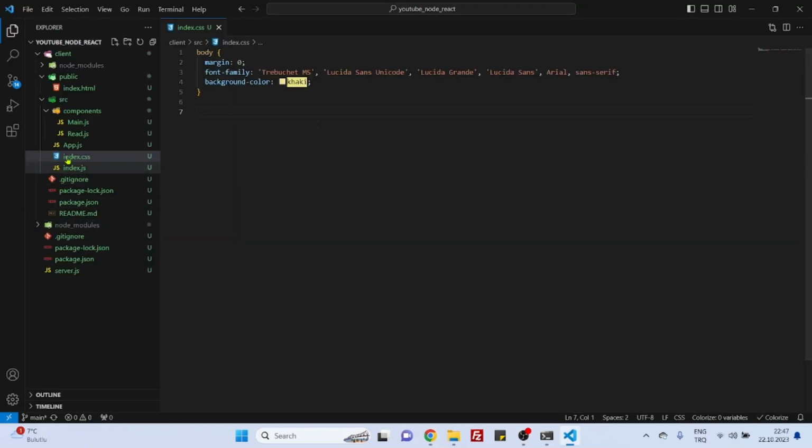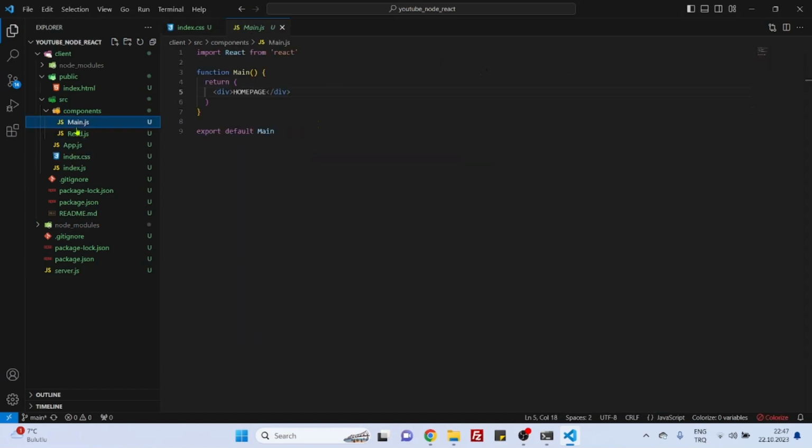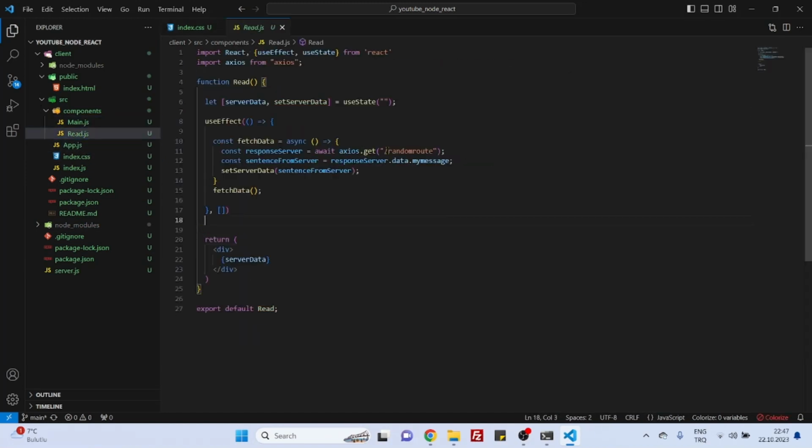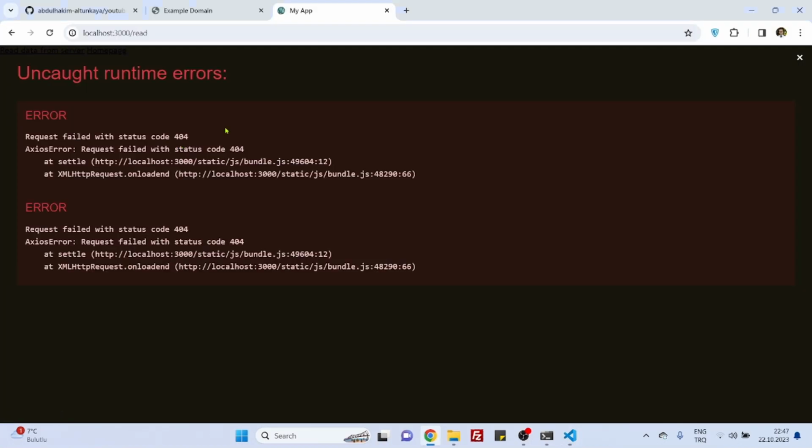Yeah, now it's better. So the only relation, the only connection that my React application has with the backend, with the Node.js application, is this line here. Let me show you. Where is it? Yeah, this one. Axios get random route. But it will not work. Let me show you. It will not work because they are running on two different ports.